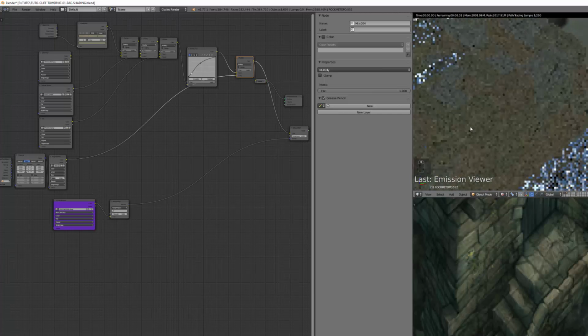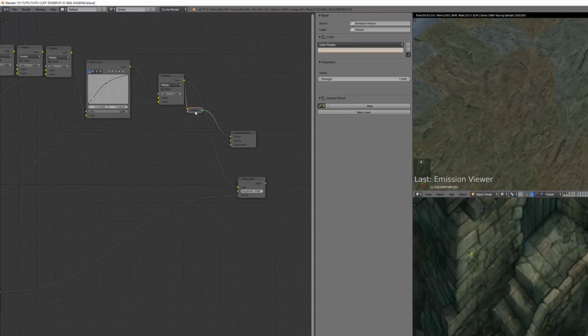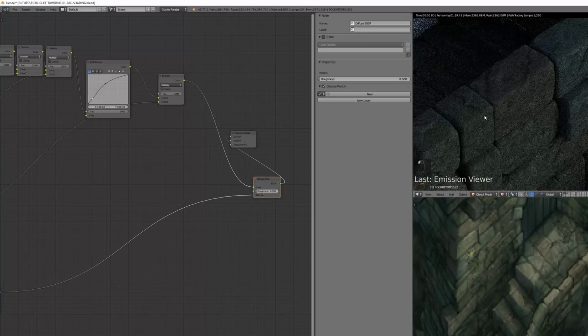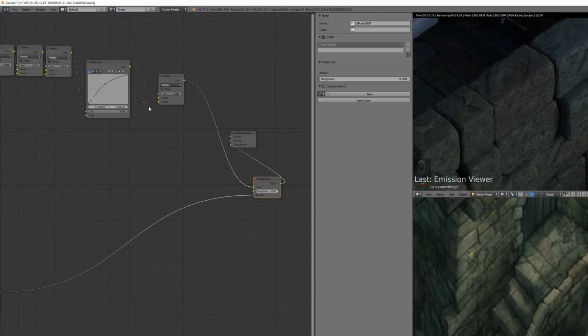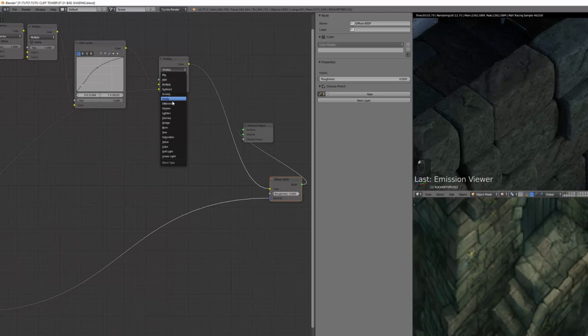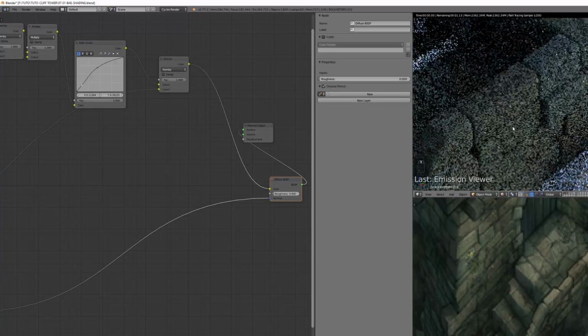For the time being it looks quite dark, but we have those variations that are really interesting. Let's check on our diffuse shader how it looks. So it really darkens our stone. Let's try overlay instead. And I do prefer the result.